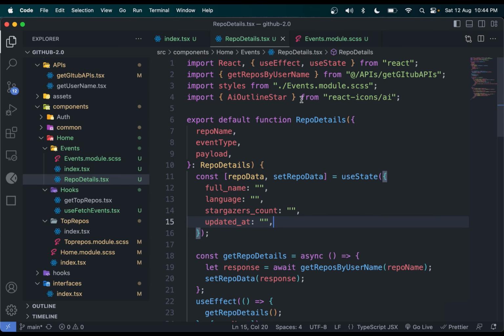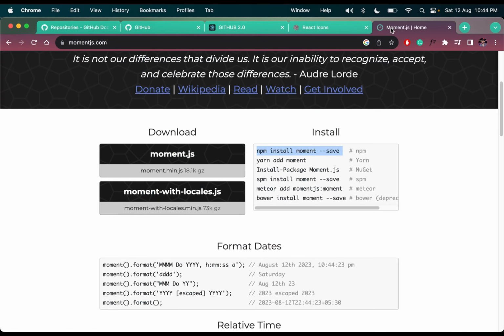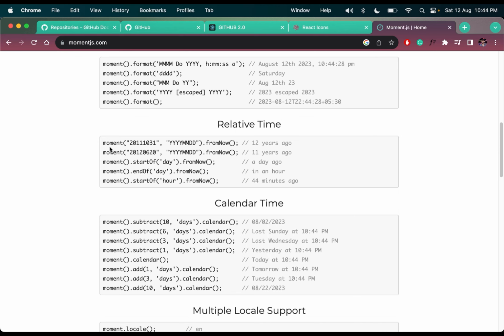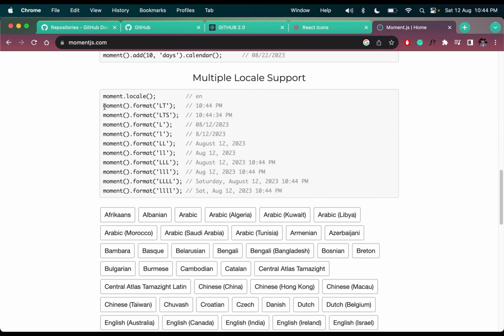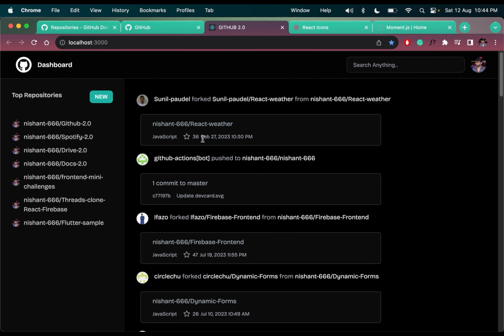So I installed moment, just import it at the top. Now we have to just format it. So to format it, what should we use? Let me use relative time, or let me use triple L. Moment.format triple L and this. So this will go in here. Just need to pass the key name in the moment bracket. It will be Feb 27, the date and the time.